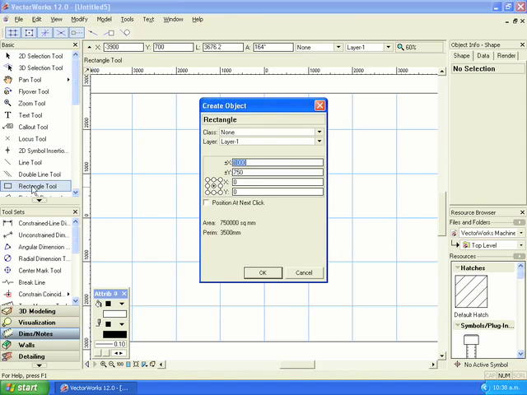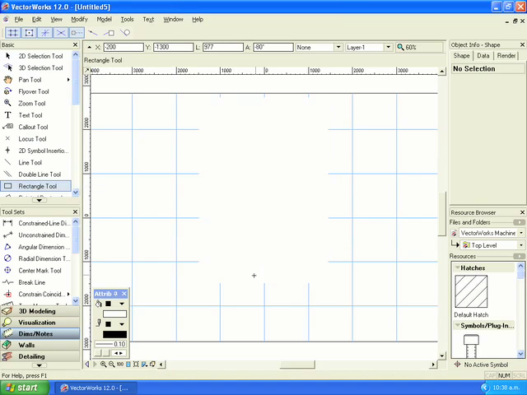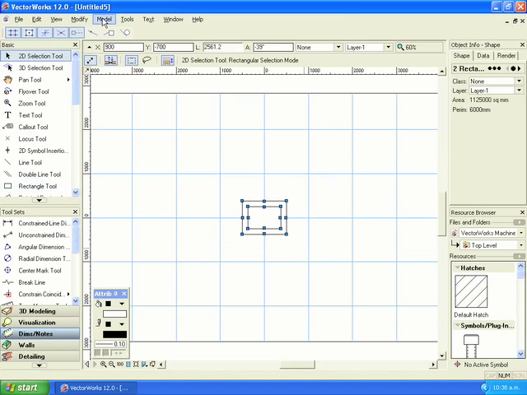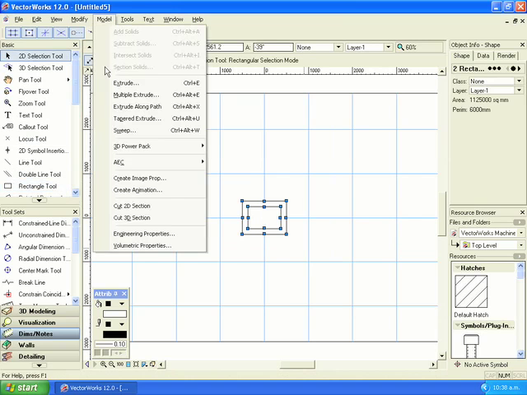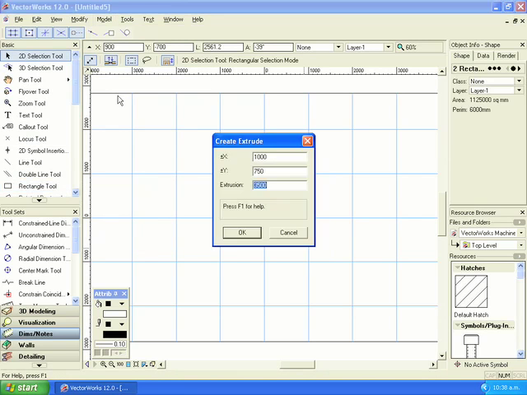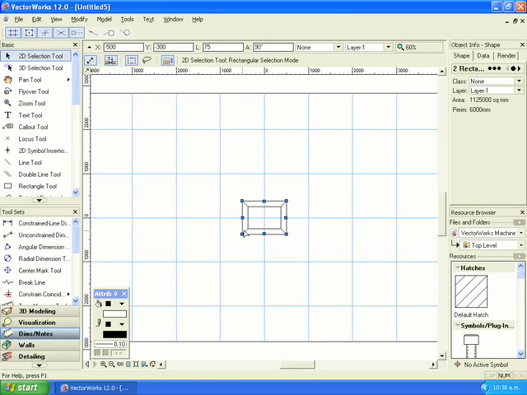Double click on the rectangle tool again. This time it's 750 by 500. Position at next click's turned off still, so it'll go right in the middle. 2D selection tool, select both objects, model on the menu bar, and multiple extrude. So our height, 3.5 meters, and there's our object.